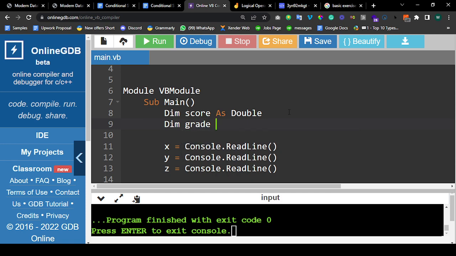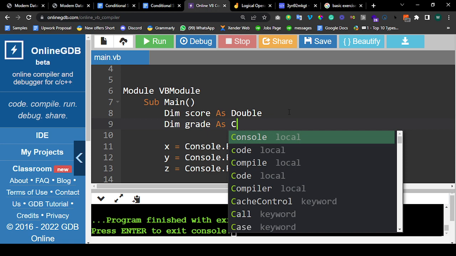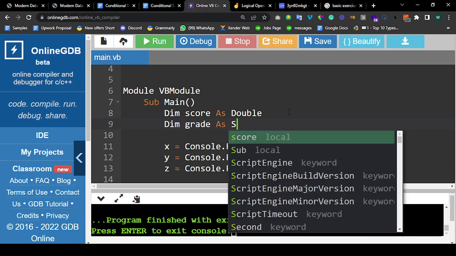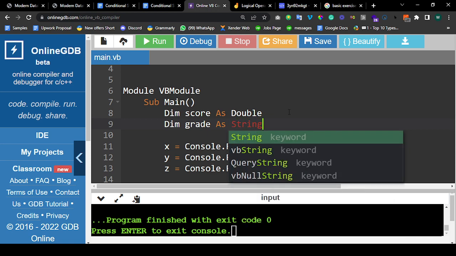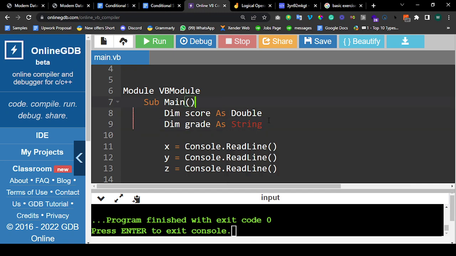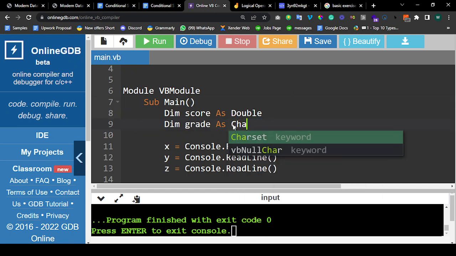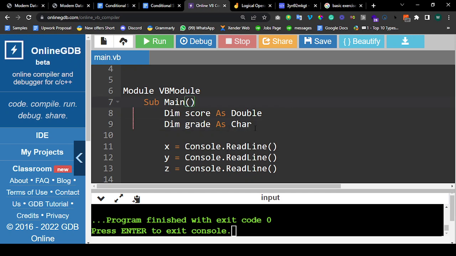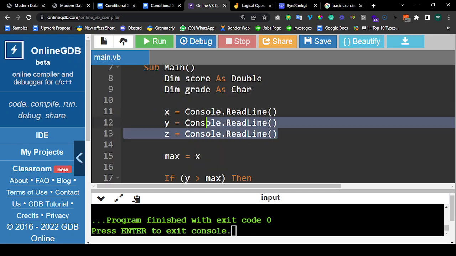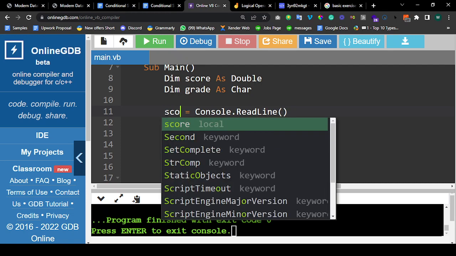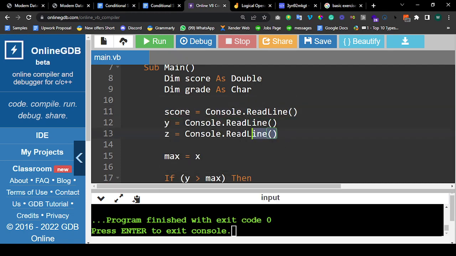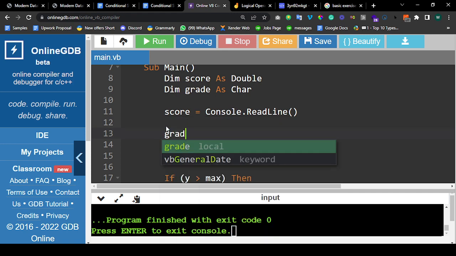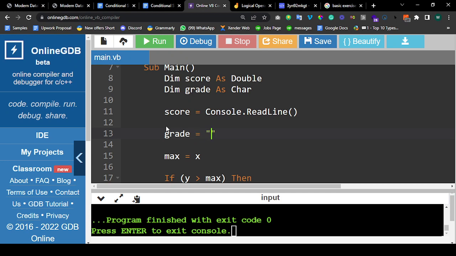The grade as char, or should I use string? It will do the same work actually, but in this case I think char is more appropriate. Okay, so score equals to Console.ReadLine, whatever the user gives me. Now I can say grade equals to just an empty string, just to initialize something there.